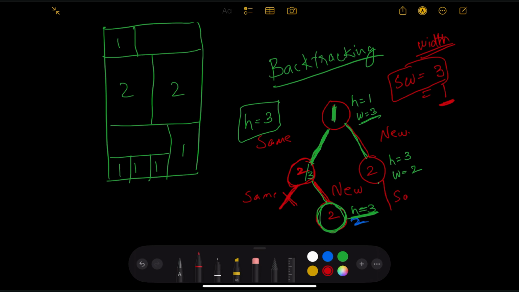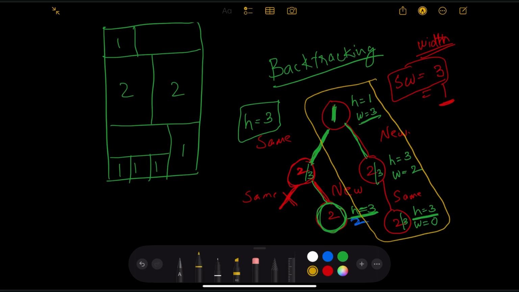So if I do same, 2 will be added to the same shelf because I have enough width available. So in this case, my width will become 0 and height will still be 3 because both of these books have the height of 3. So the maximum is still 3. So at this point, with this combination, this is what we have achieved so far.